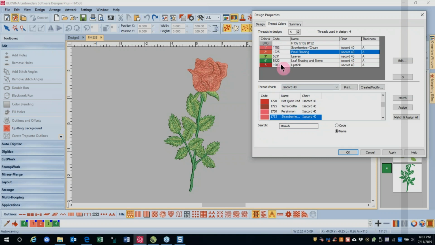Notice that when you do this, the software automatically chooses the next color. So if you have a whole series of colors to change, this makes it an easy way to change all the colors in a design where you're looking for specific colors that you want to use.